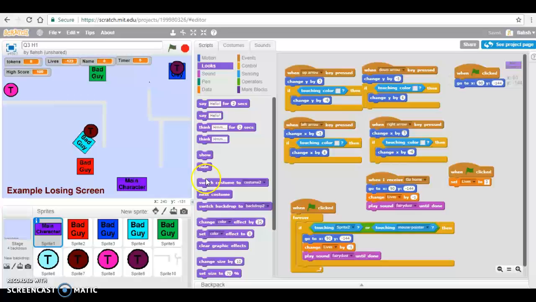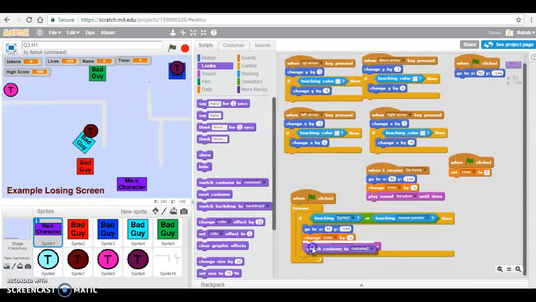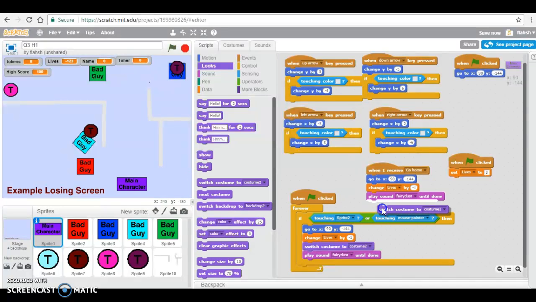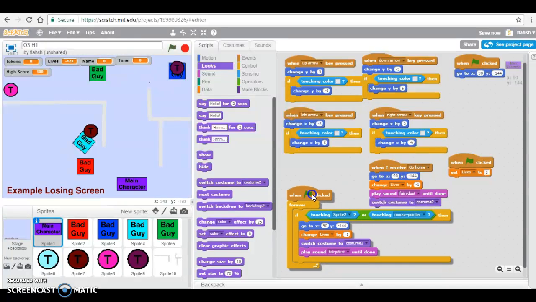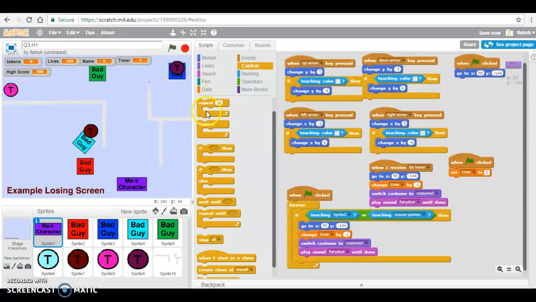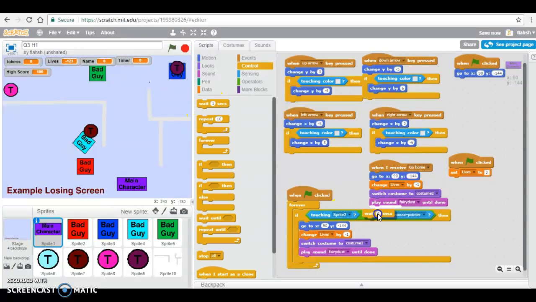So switch to costume 2. I'm also going to put a small timer after that because I want it to change and be that costume just for a little while and not for the entire program. So I'm going to put under control just a 1 second timer after that.